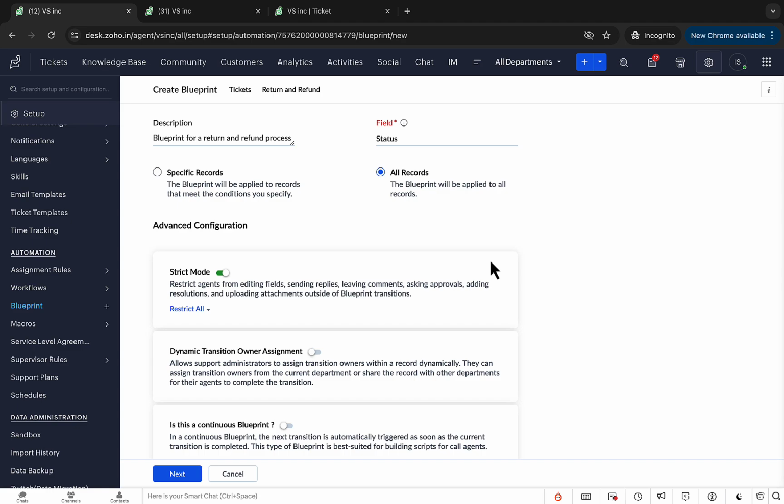For example, if a return request is under review, the agent cannot manually update the return status or leave comments until they reach the request validation transition within the blueprint. This prevents premature updates or unapproved communication with the customer.